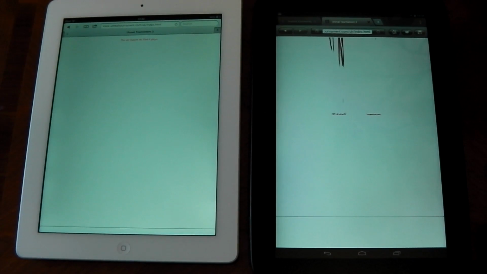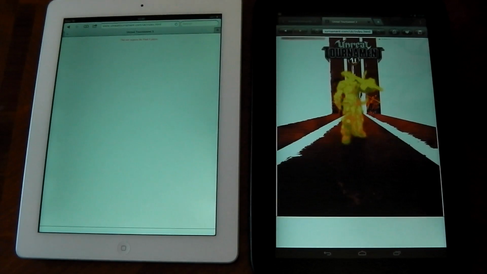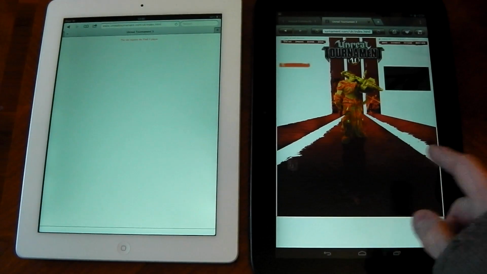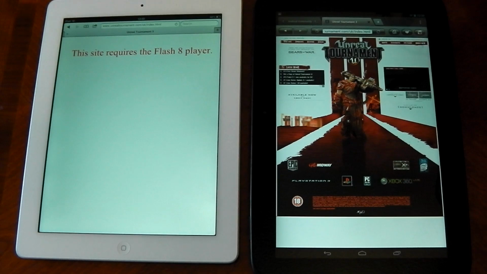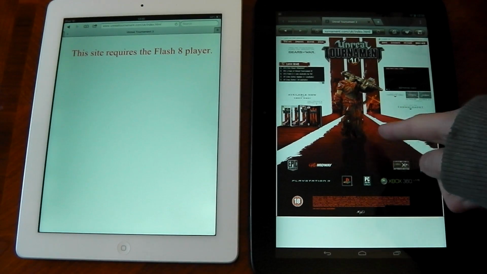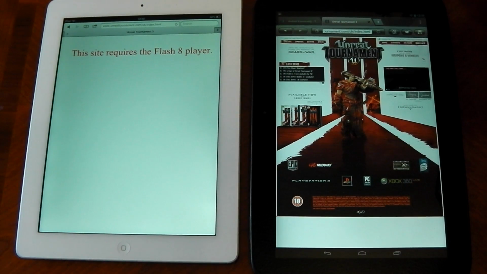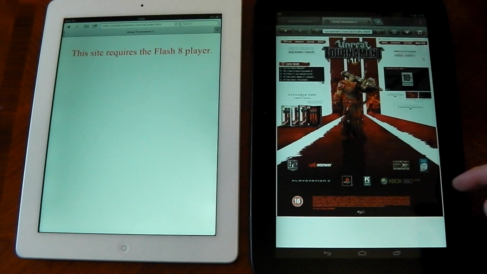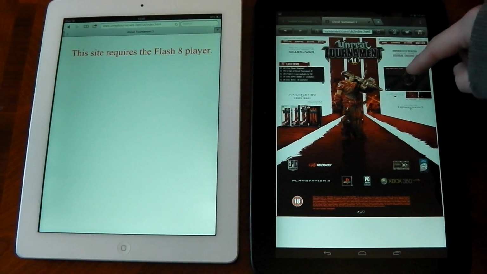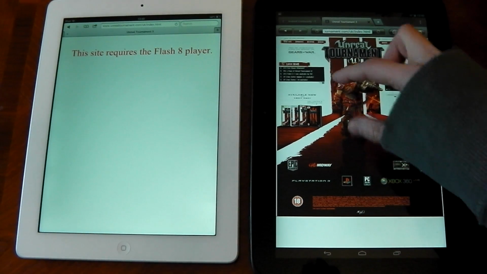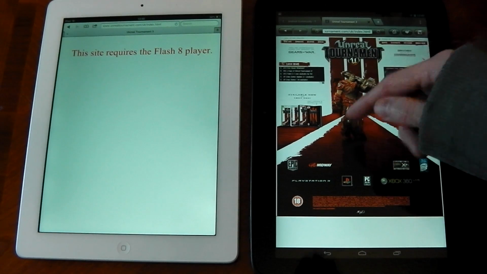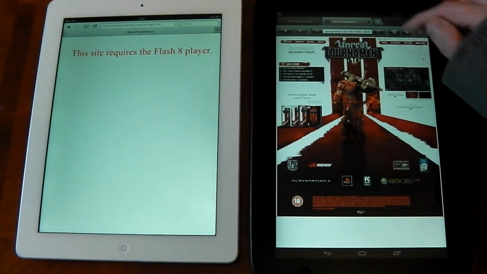So obviously you still have the advantage, if you want it, you can have flash over here, whereas iOS, this site requires the flash browser. And the performance of flash on the Nexus 10 is pretty damn good. I mean, this is a heavy flash website. You can see the video playing there, and it all runs pretty well. I mean, it's not perfect. I don't actually think I can zoom in here, but flash is there if you do want it.